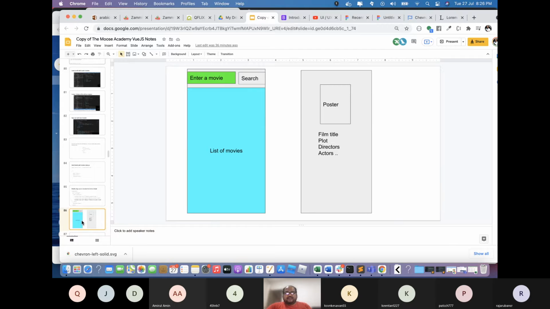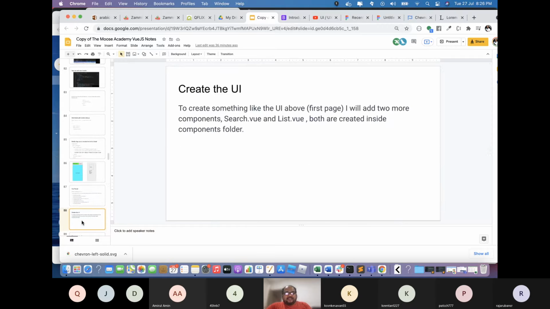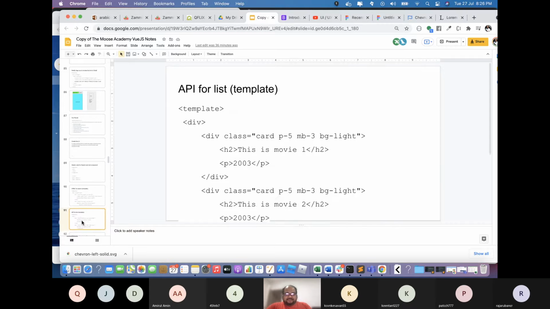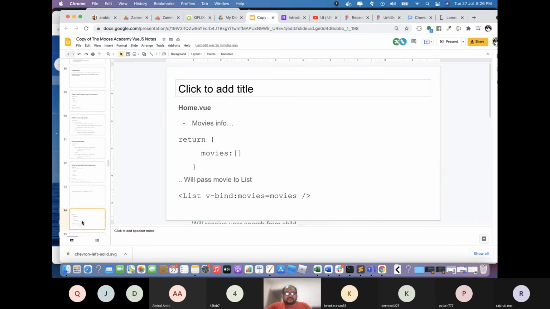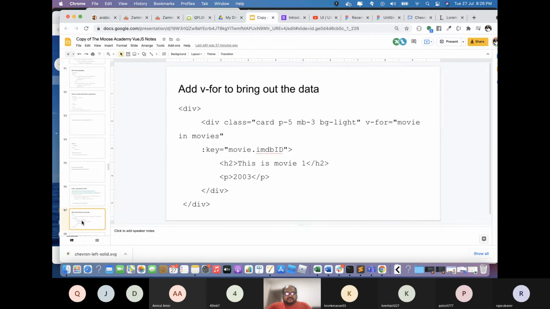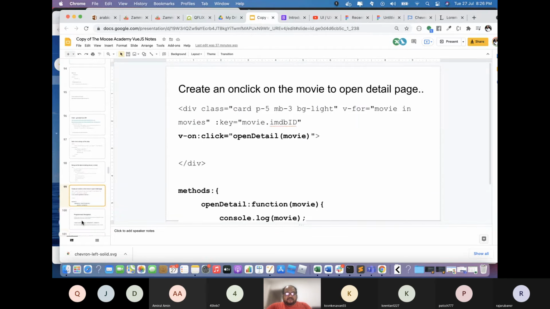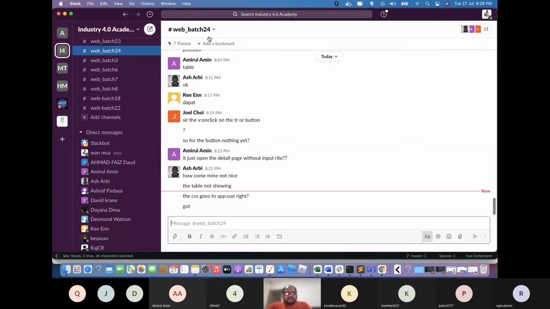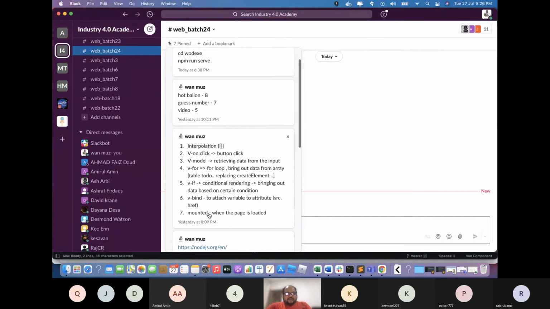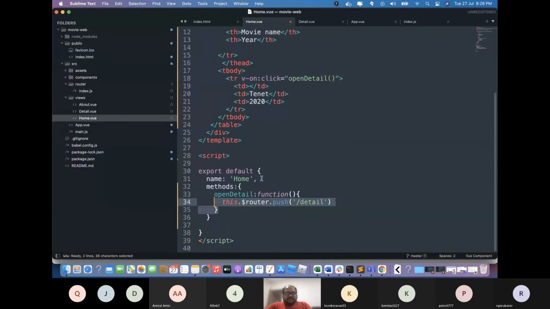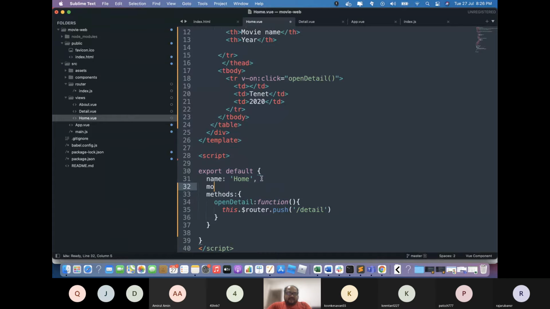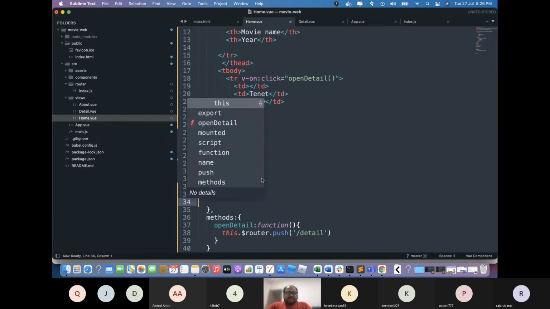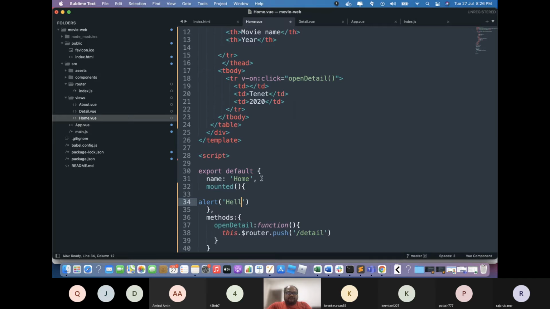Actually, I have it here, I should have just asked you to do it here. Okay. The thing is called mounted. You just put mounted here, open and close bracket, curly bracket, and then you do, for example, alert, hello.